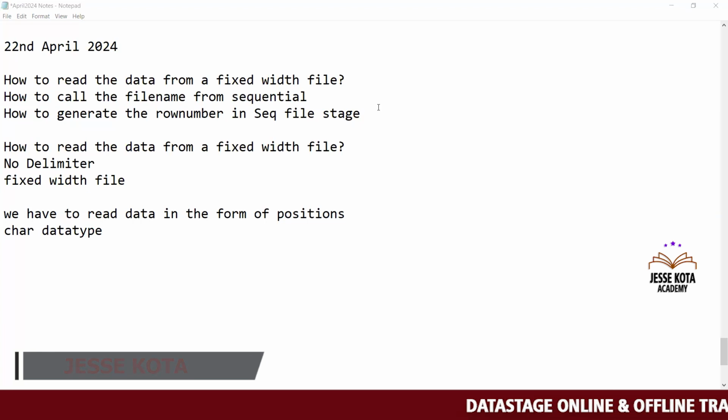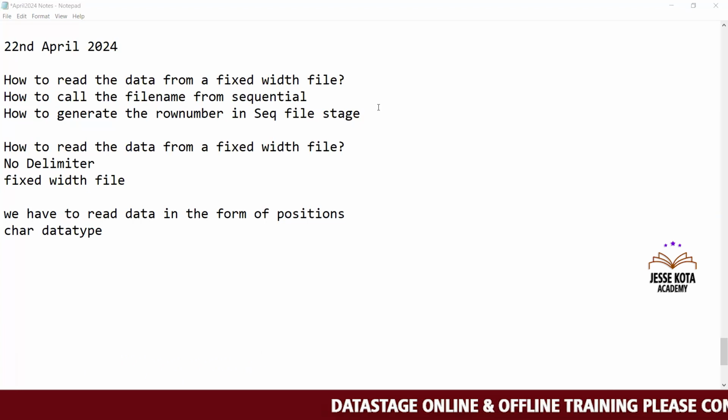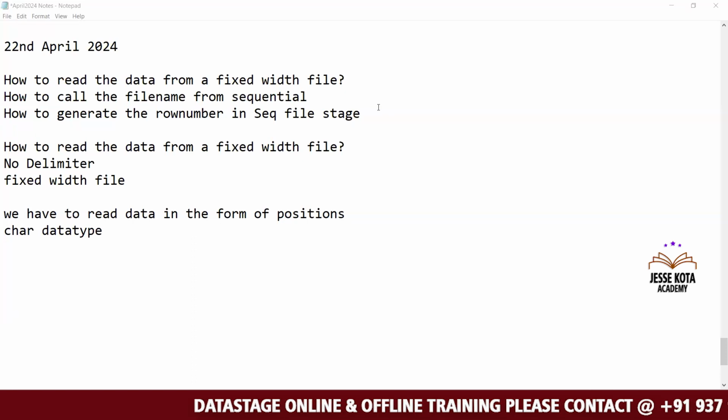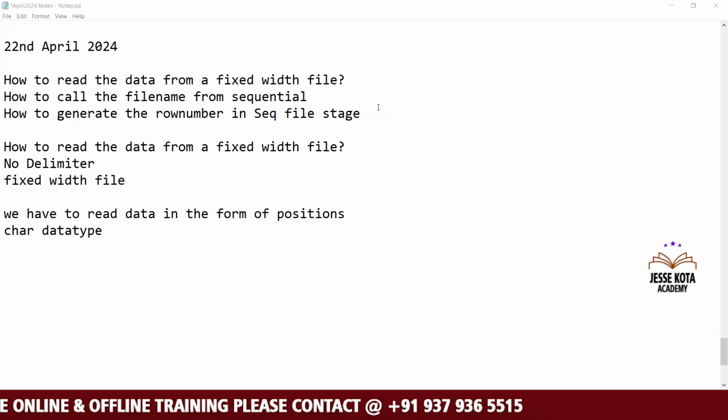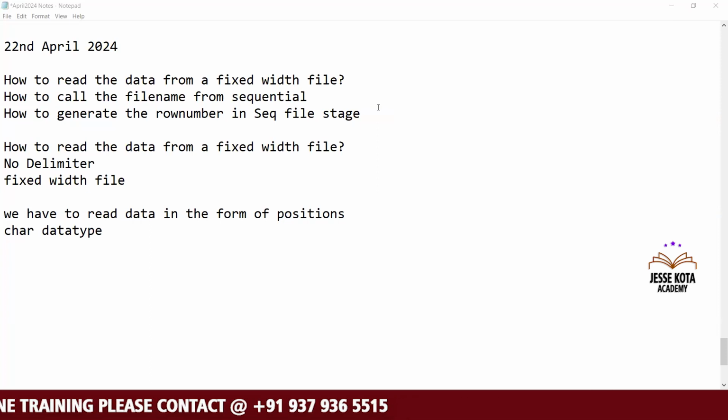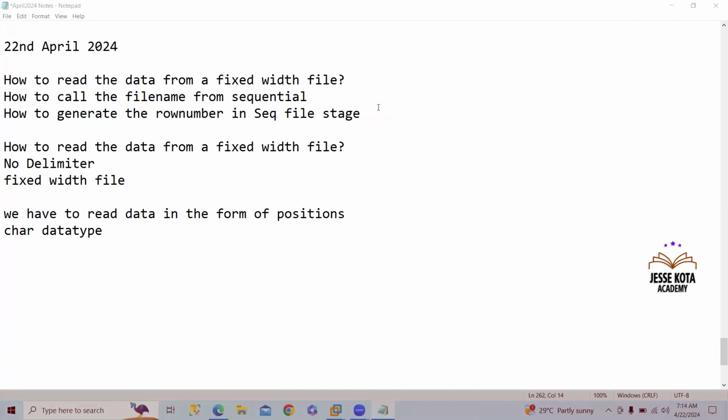Anyone has any idea? You can share your thoughts. Why do we use char data type whenever we are reading data from a fixed width file? Desmond, any idea? Sure, so that it can read all the characters and numbers also. Characters and numbers. Okay.